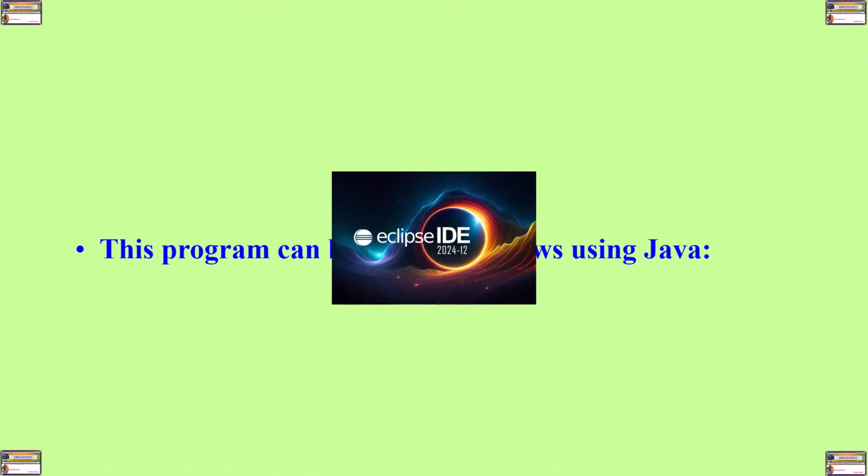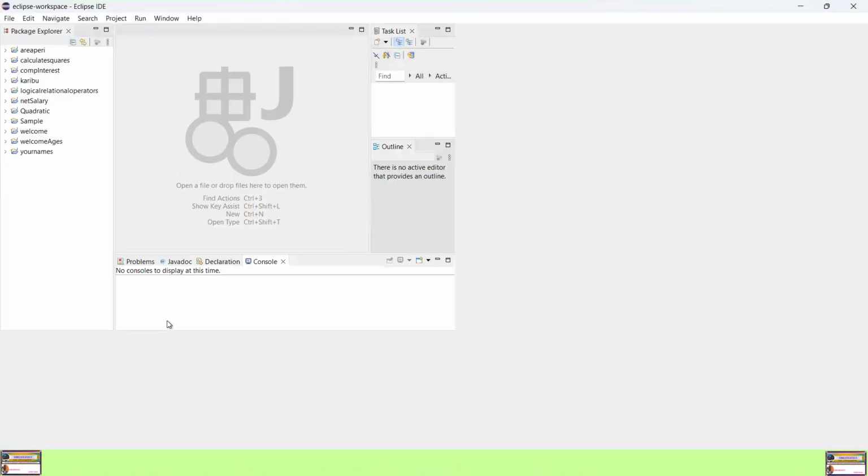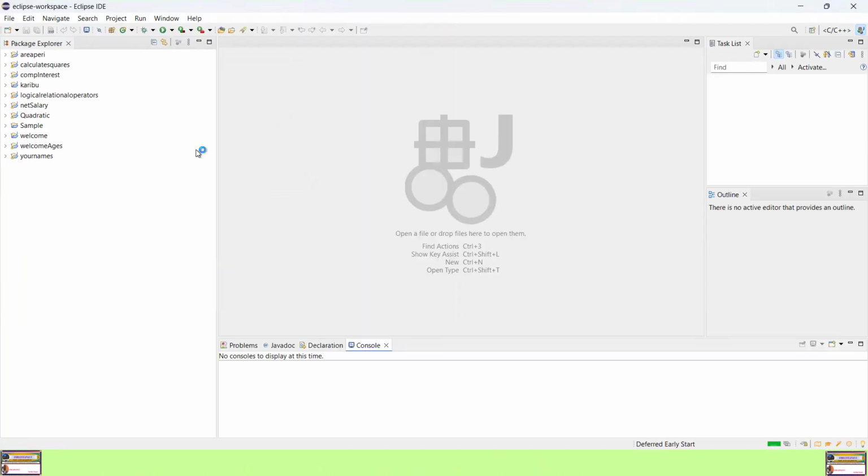As the loading continues, you see the progress of loading. So we wait. You can see it says starting Eclipse. So you wait for Eclipse to be fully loaded, and here it is. It has been fully loaded.